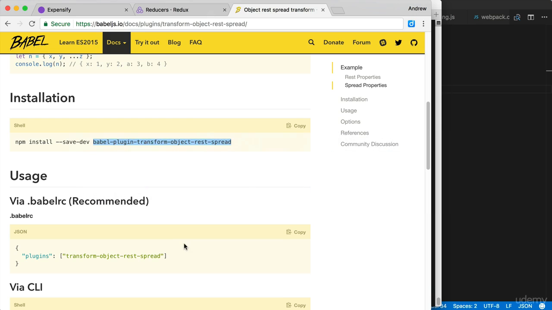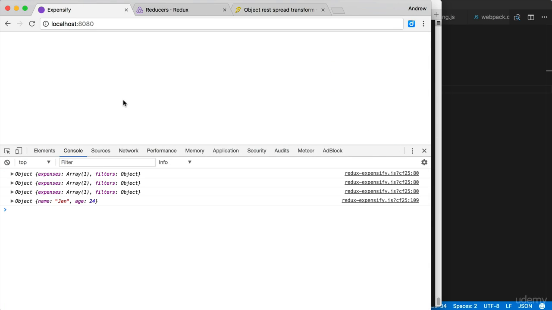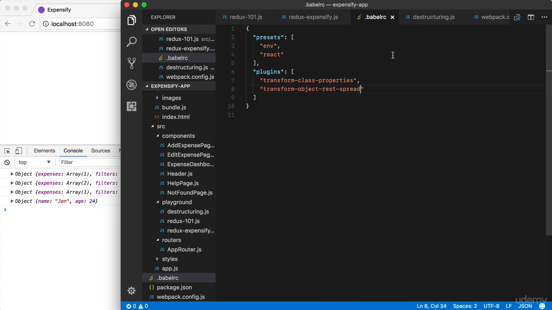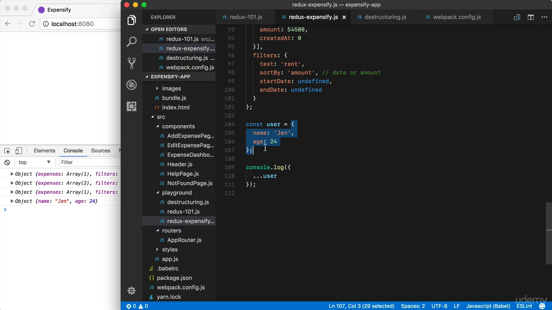I'm going to head over there. Move over into the Expensify tab, give things a refresh now that the dev server is up. And what do we get? Right here, we get an object where we have name Jen and age 24. Now, this alone isn't particularly interesting. We are just cloning an object right there without doing anything meaningful to it.